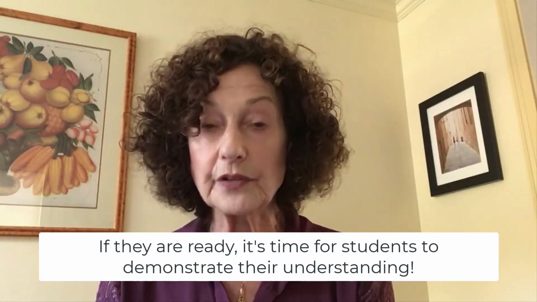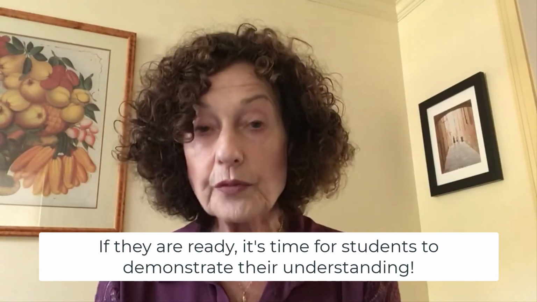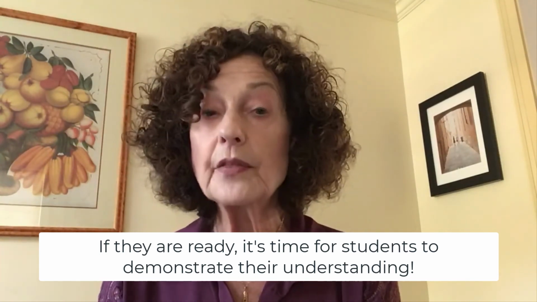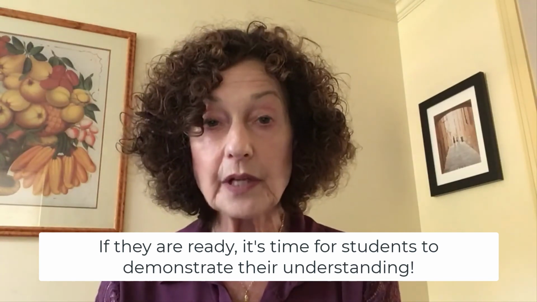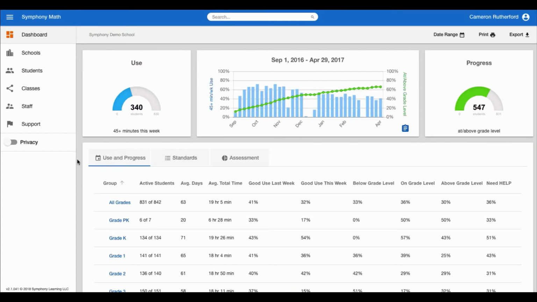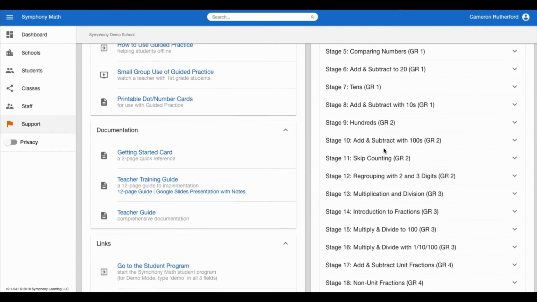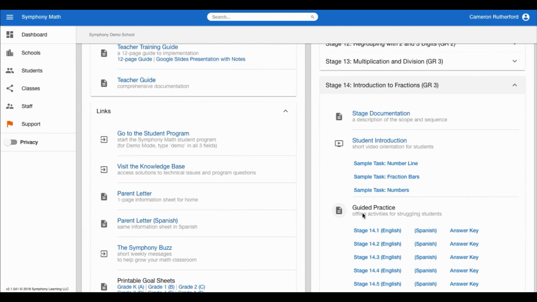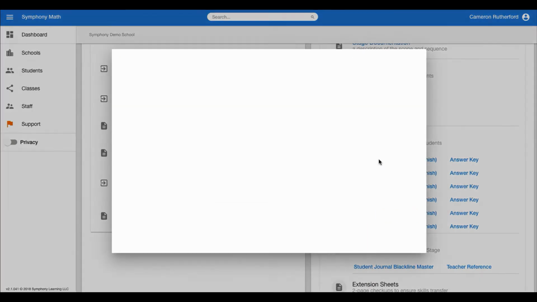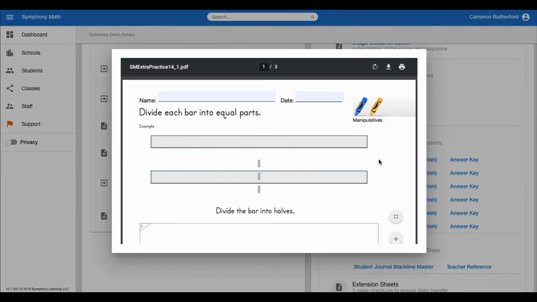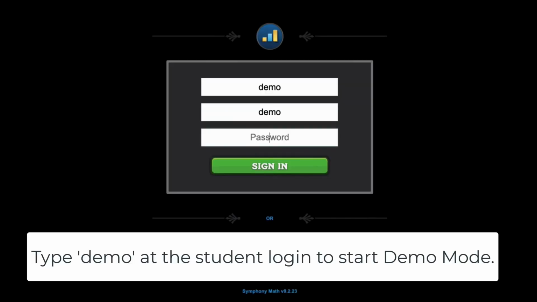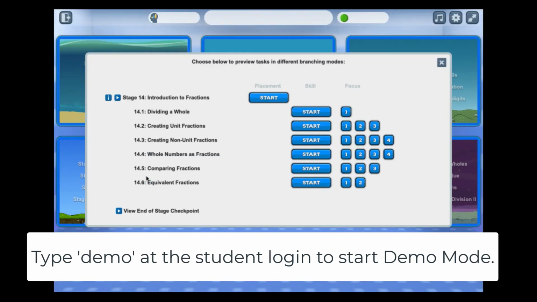And after students have done some talking, let them know that they can do some tasks on their own. Tell them you expect them to make a model of the task and then talk about and be ready to justify their thinking. You can find many problems for the students to work on if you go to stages 14.1 to stage 14.3 in the guided practice. You can also go to the demo mode in the student program and click on the same stages in stage 14 and project problems on the smartboard for them.